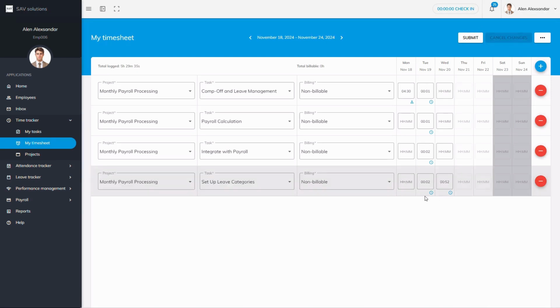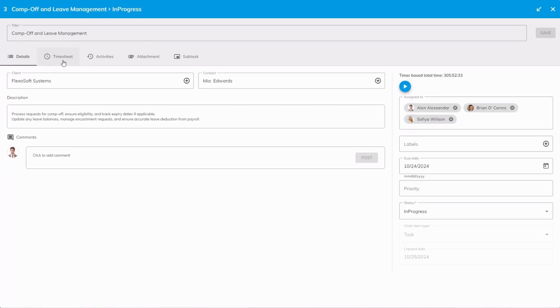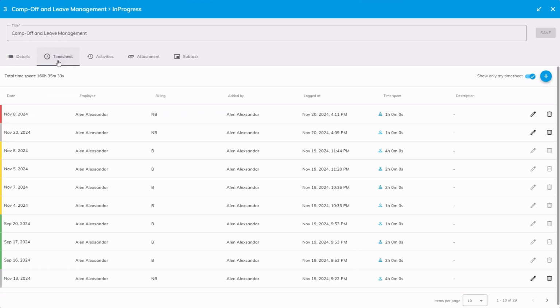You can see the start and stop timer entries in the timesheet displayed with a clock icon. But if we edit the duration manually, then it will be changed into a man icon automatically. Fill timesheet inside the task itself. Instead of using the My Timesheet section, employees can log timesheet entries directly within a specific task by accessing the timesheet section inside the task.